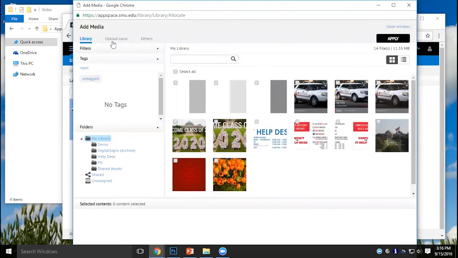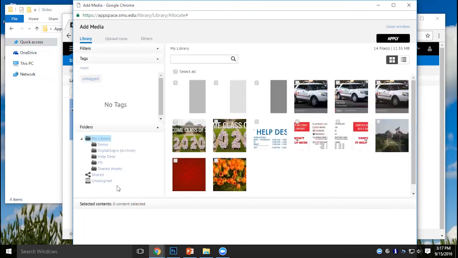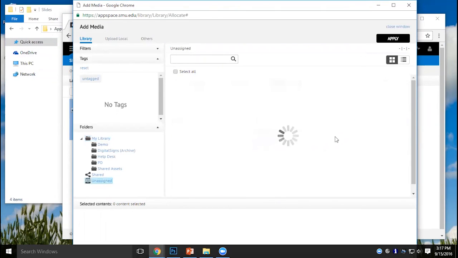And then I can click Upload Local and select my files. Now I'm going to stop here and let's talk a little bit about the library media. By default, if you just click Upload Local and choose Files, everything will be dumped into the unassigned area. Right now, everything that we've updated has shown up in this one spot.